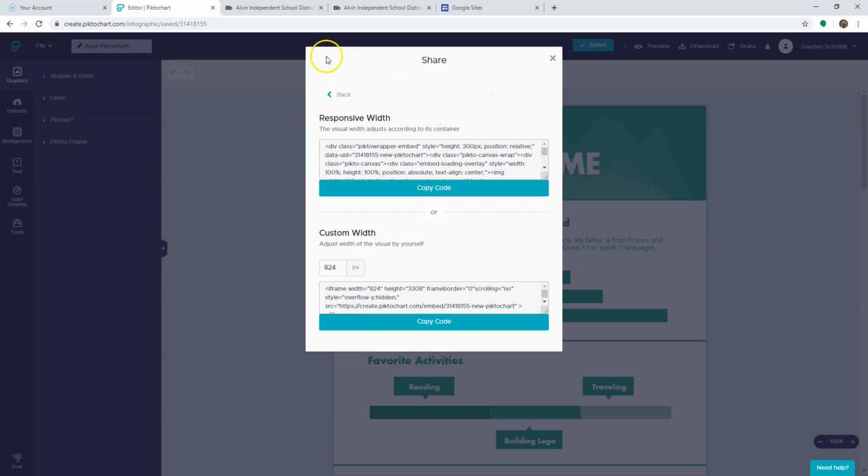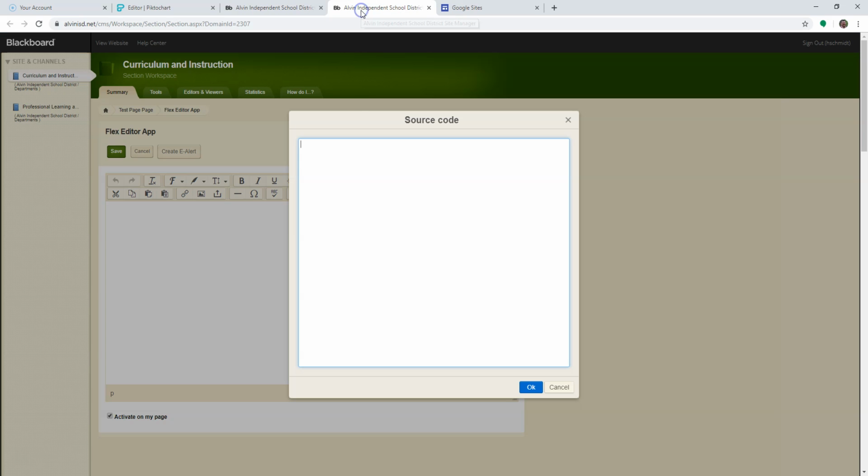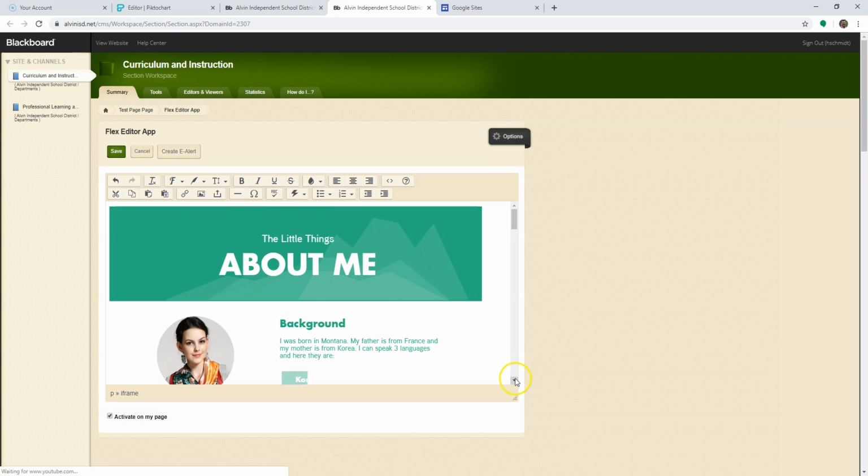And now we're ready to hop back over to our edited page for the district, where we've got the source code window open. And all I've got to do is right-click in that box and say Paste. And it will paste that Piktochart embed code that we've just taken. I'm going to confirm and say OK. And now I can see that Piktochart is now live in my web page.